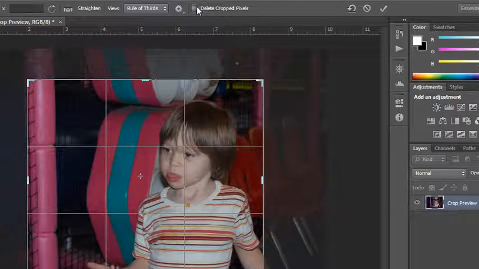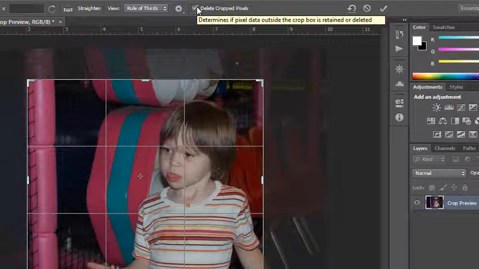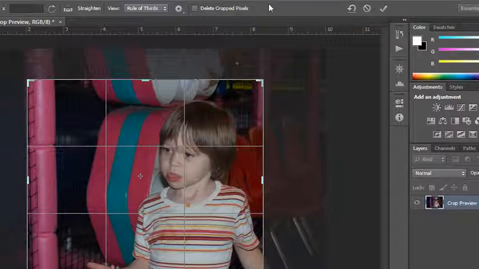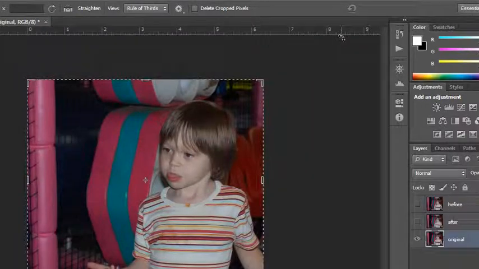If you say yes to delete, you're permanently throwing away all of the pixels outside of the crop area. However, if you leave it deselected, the crop is a live, editable, non-destructive crop, which means that you could go back in and modify it at any time. So I prefer to leave it off, even though it increases the size of my file, especially when I'm working with customers, because sometimes they change their mind and they may want to see something different than what had originally been done.